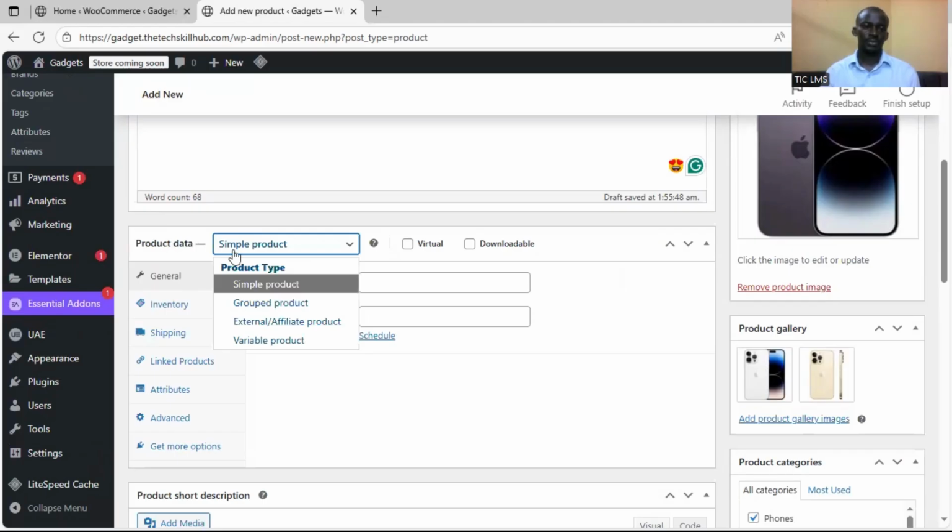Product data. We want this to be a simple product. I'm going to explain this simple product and then variable products in this particular class. So now it's a simple product, meaning that we just have one of it. We just have one type of this particular product. There's no variation to it.